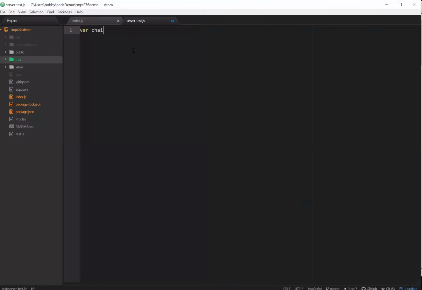Now, back to this. I'm going to import or require these objects that I've just installed as dependencies. So require chai. I'm going to have a chai HTTP object, and this is a require of chai-http. And I'm going to also have a var server.